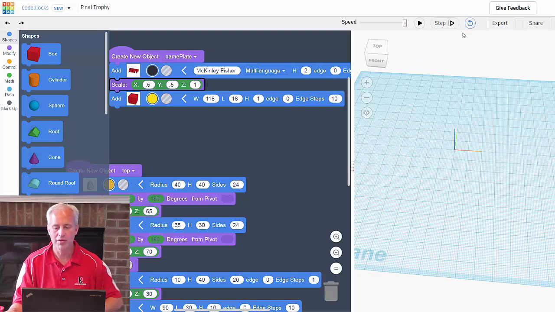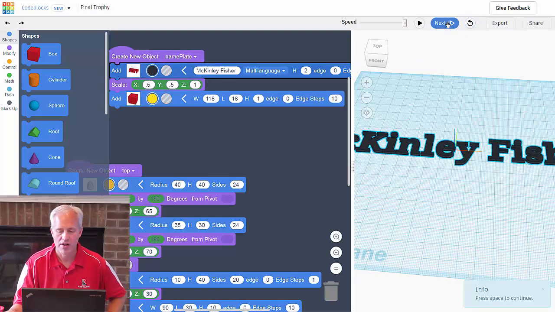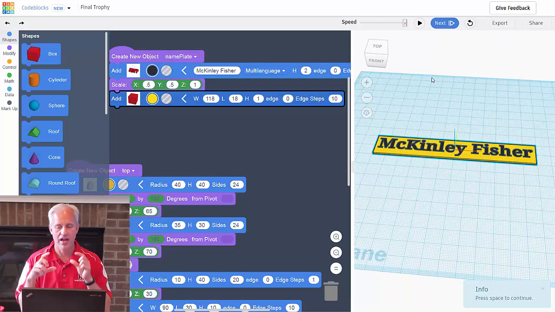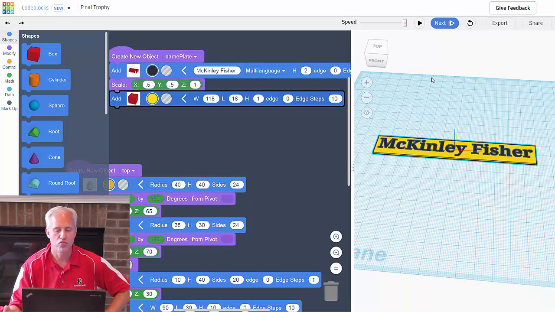Those numbers seem kind of crazy, but what they do is give you a block that's like a nameplate that's roughly the right size. So when you put this nameplate on, now you'll know if your name fits or not. It looks like McKinley Fisher fits pretty good. But obviously if your name doesn't fit, now is the time to fix that scale.